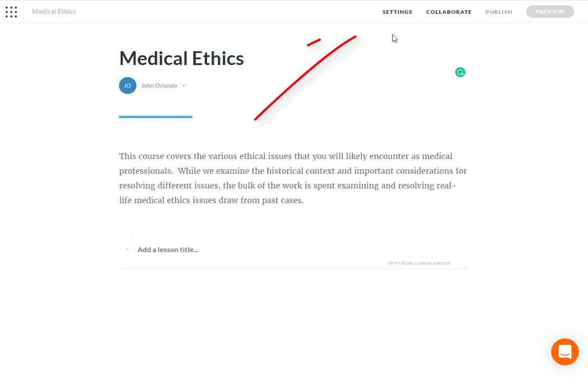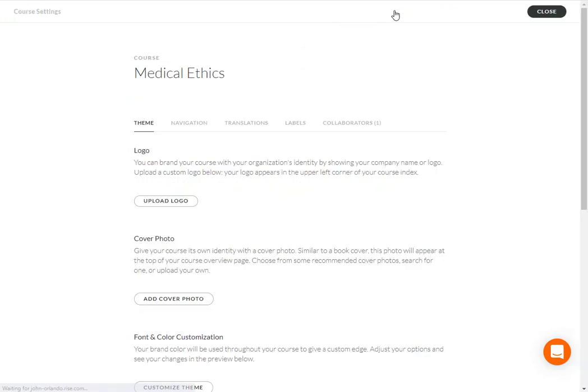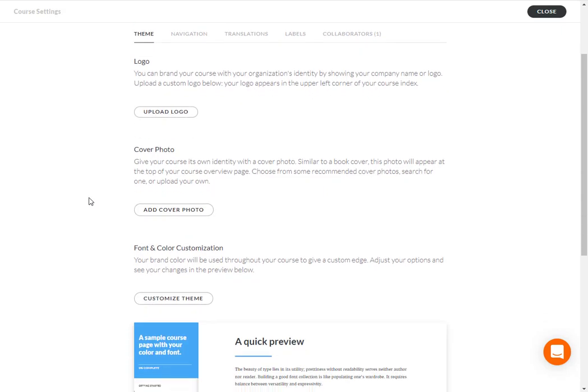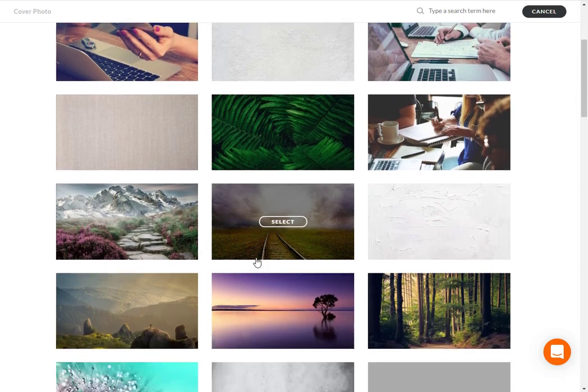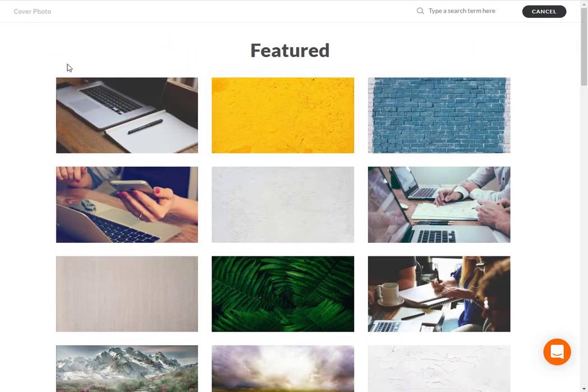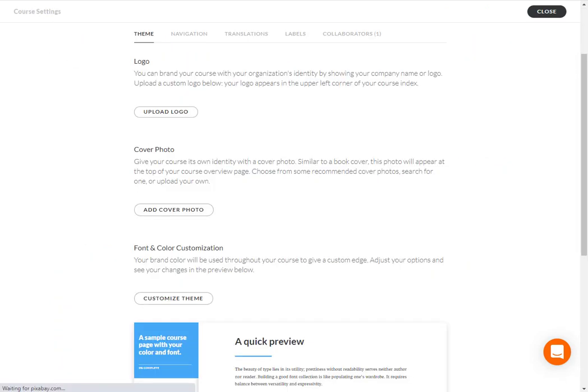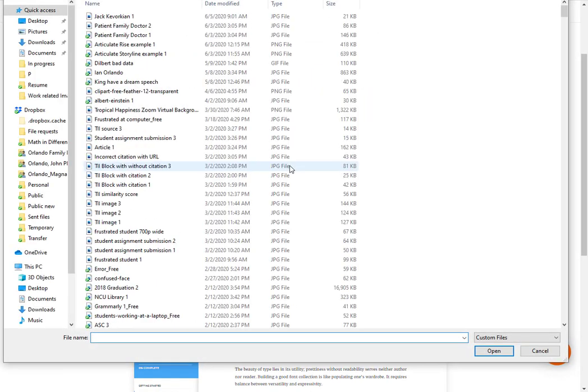Now at this point, I'm going to go up to settings and show a couple settings you might want to work with. Click settings. You can put up a logo, but probably more importantly is a cover photo. So I'm going to click add cover photo. You can actually browse their photos, and they've got a lot of very attractive photos if you want to use any one of those. But this course is medical ethics, so I'll choose a medical like photo. So I'm going to click Add Cover Photo and Upload Photo.